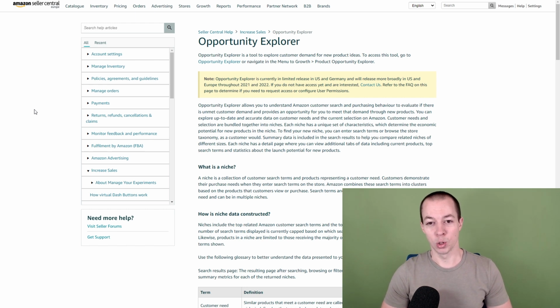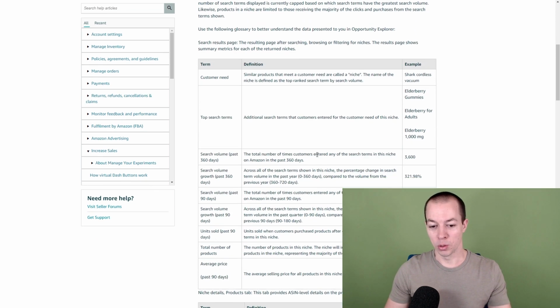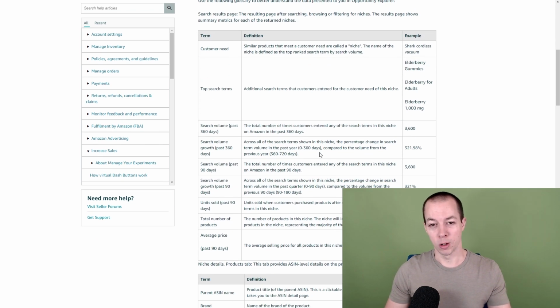Amazon designed this tool as they want their sellers like us to come up with new products, better products to sell on Amazon, so Amazon can sell more products, so they can make more money, and so we can make more money. This help page is available in Seller Central. Just go to help and search for Opportunity Explorer. This will bring you to the help page. Now, this does explain each field of the tool, but I don't think I need to do that. It should become self-explanatory as I show you the actual tool in a moment.